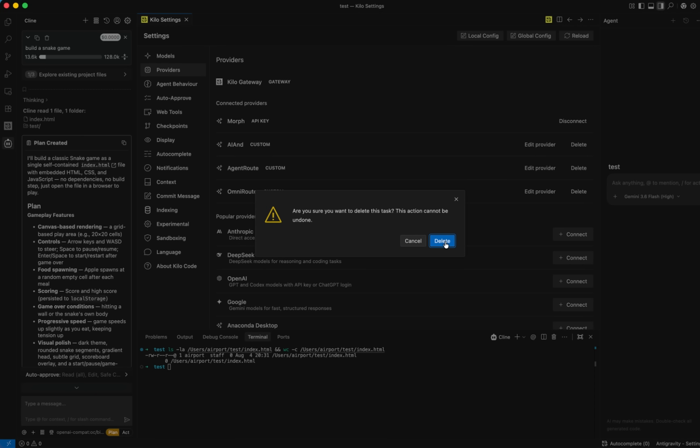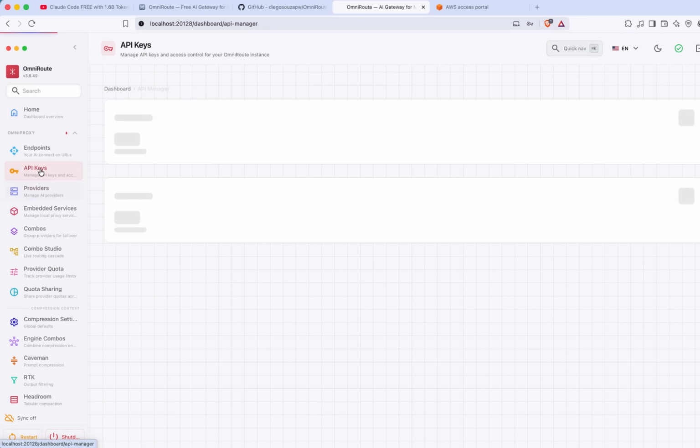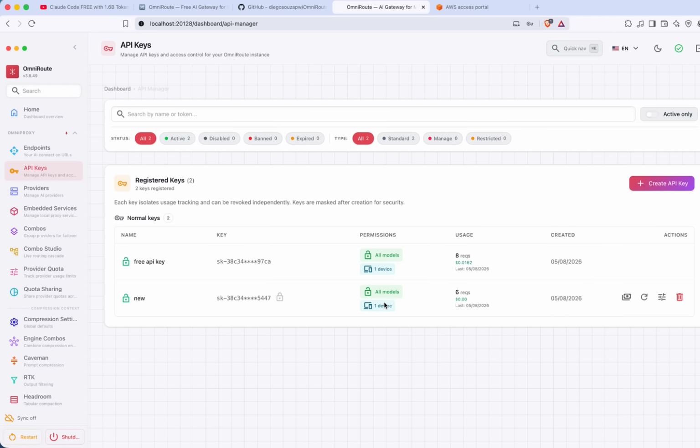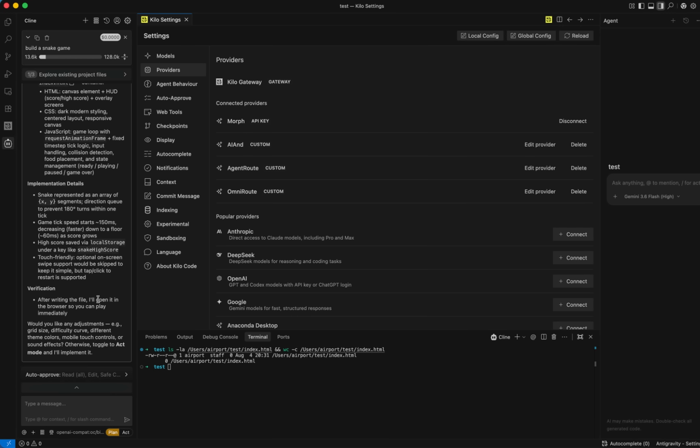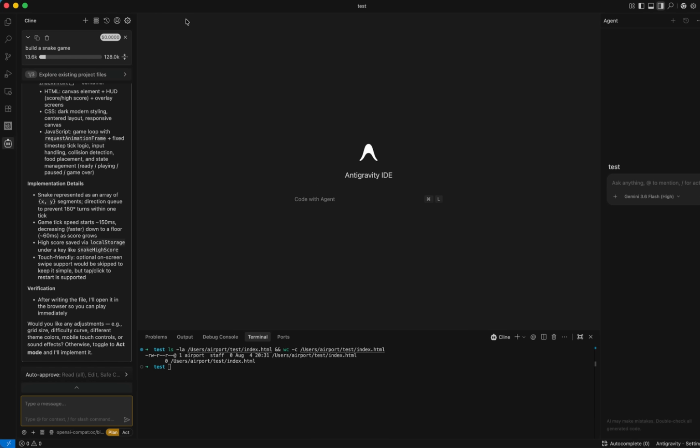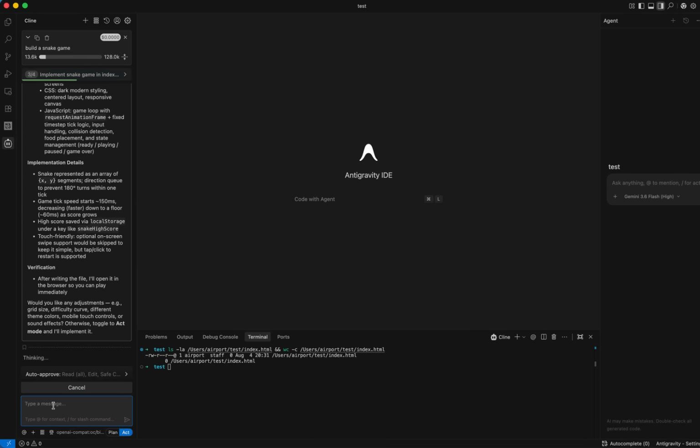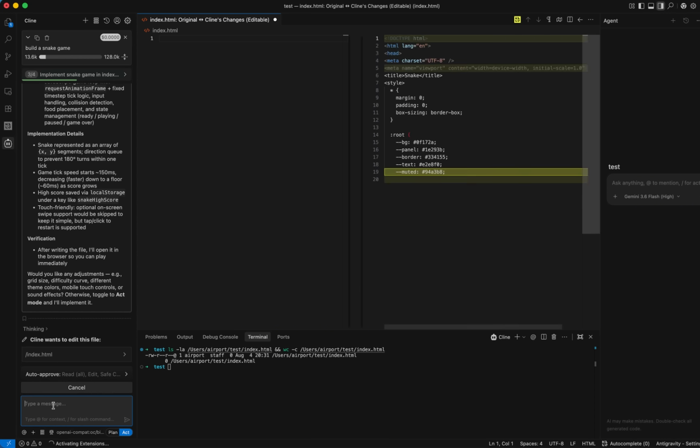Now, after all this, I'm going to show you the API key and requests. Here you can see in both of them, one device is connected. This is the way that you can use it. At the end, I'm going to show you by building one simple project to confirm it is working perfectly. I don't have any pre-built prompt; I'm going to give one simple task here.